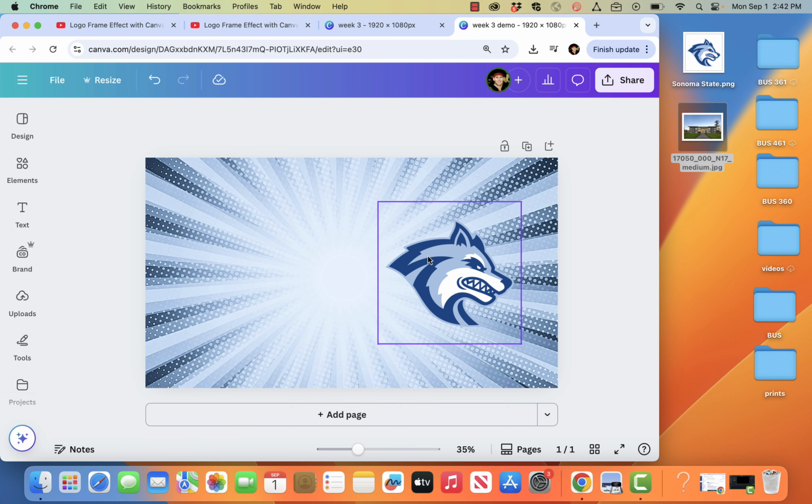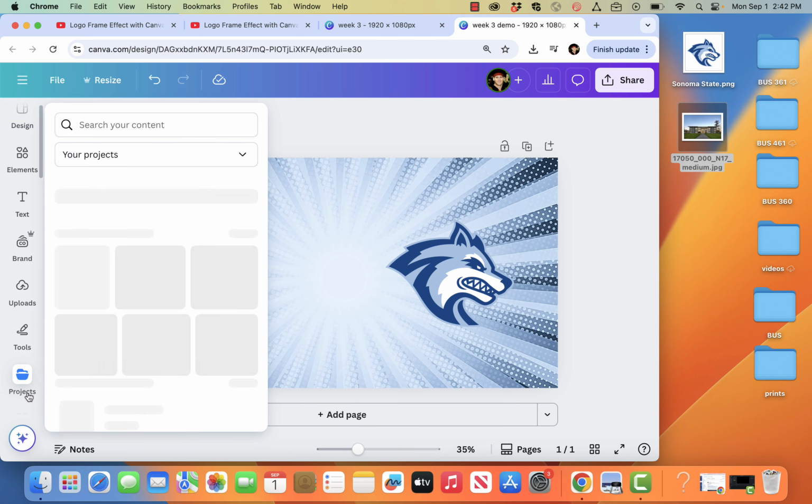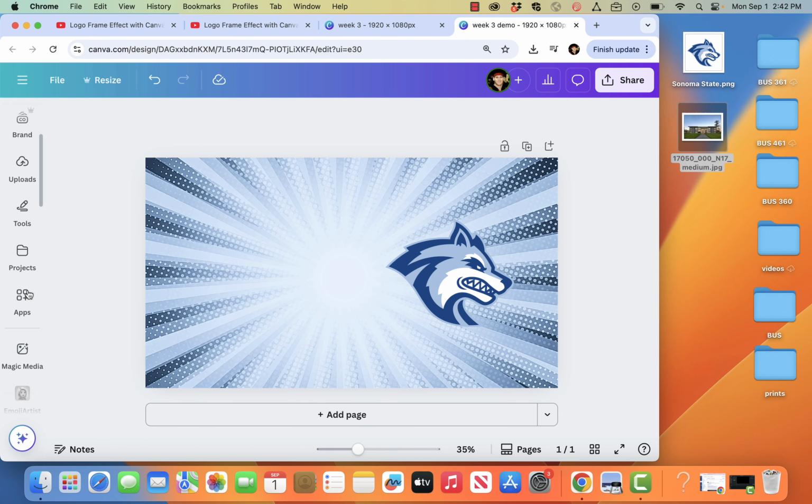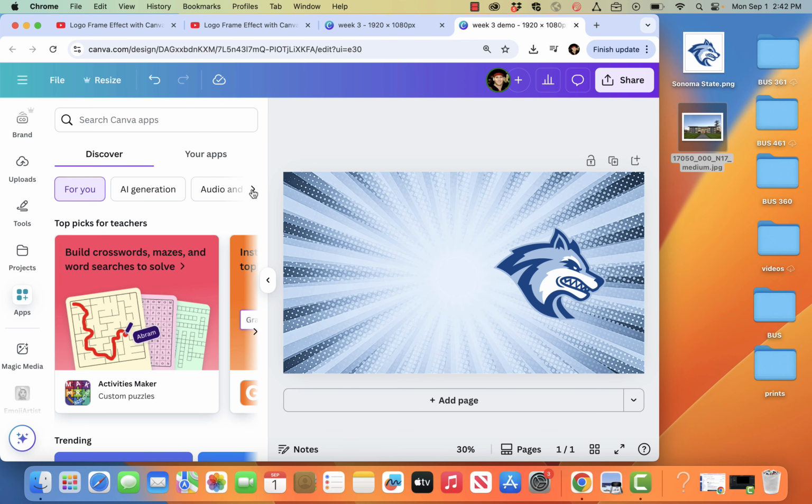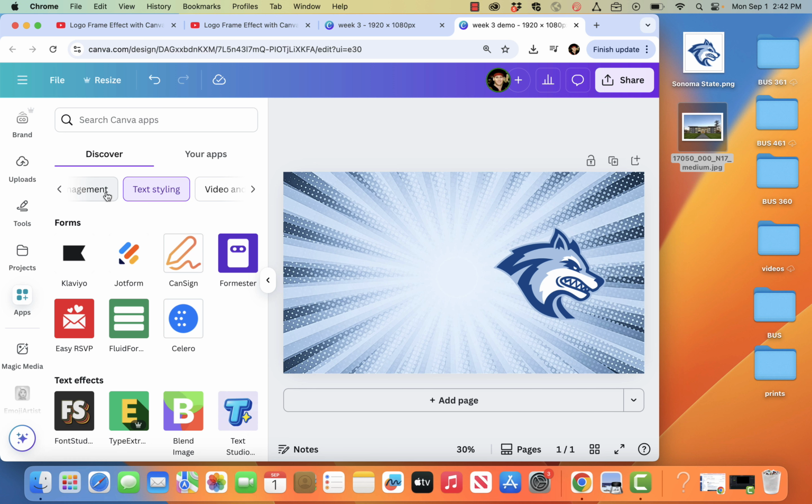And next, I want to get some type, right? So we got our artwork going. Let's get some copy text. So not this text, but if you come down to the apps after projects, and then arrow all the way to the right, like 10 times till it stops, you get text styling.